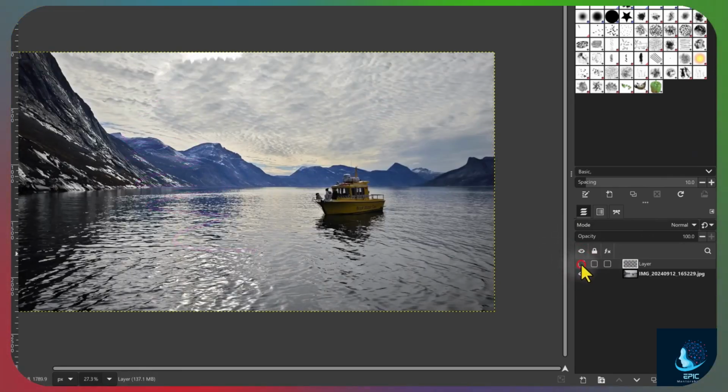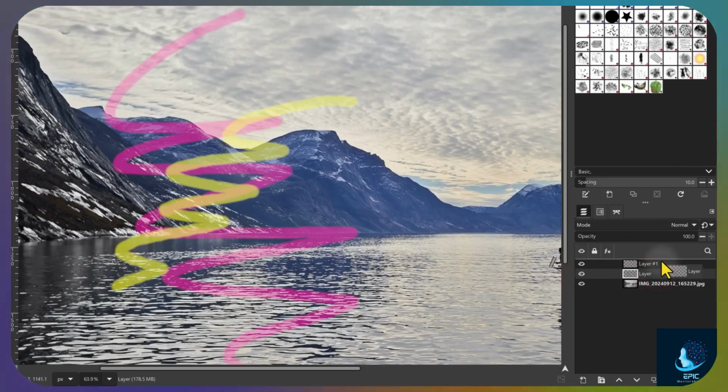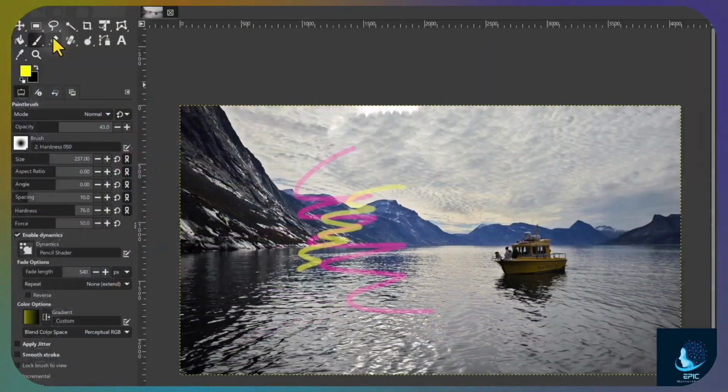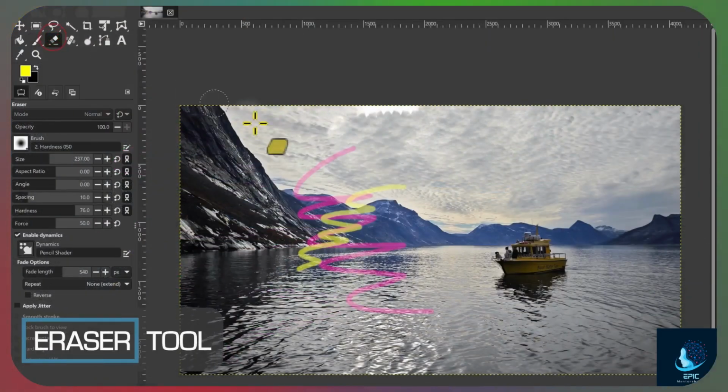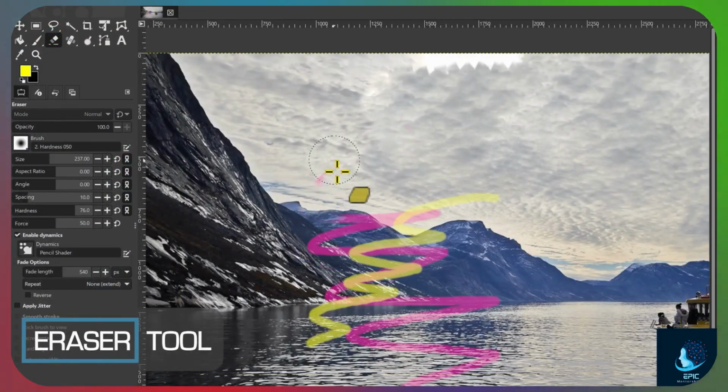From the Layer dialog, use the eye icon to toggle the visibility of each layer, and click under the Lock column to prevent specific modifications. Drag any layer up or down to adjust its order of visibility. Enable the eraser tool to brush over your strokes to refine or delete these.